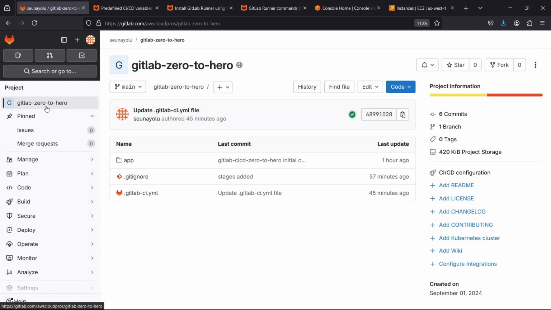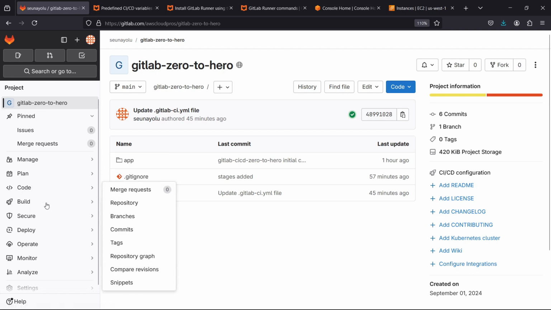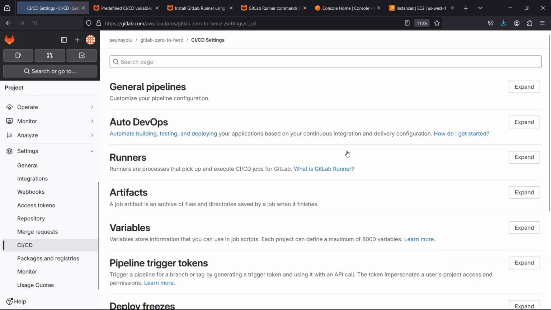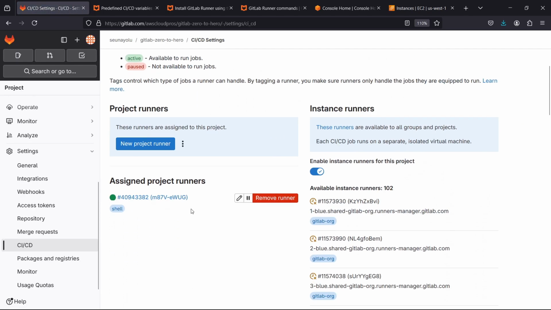So let's see how we can use this runner to run our job instead of using the shared runner. Now one thing to pay attention to here, let's go back to the CI/CD and let's expand the runner once again. So here we have assigned a tag called shell, right? So that means if I want to use my runner, I need to specify a kind of tag, basically.